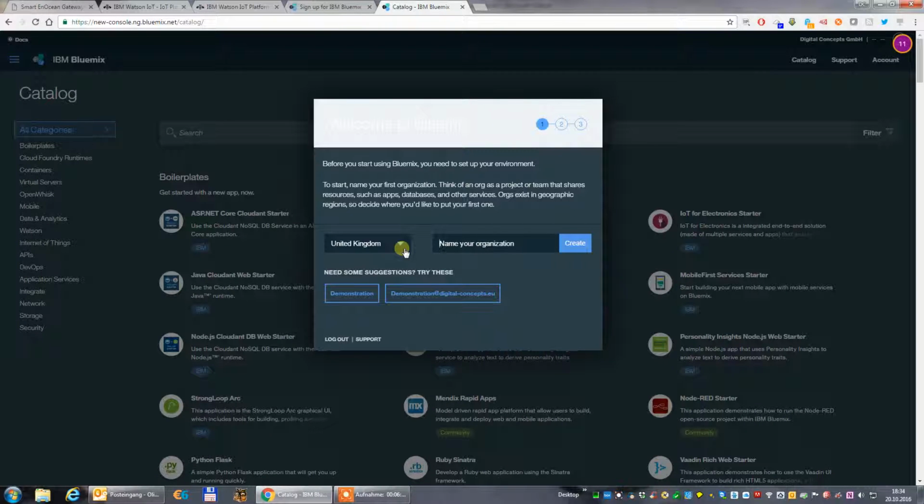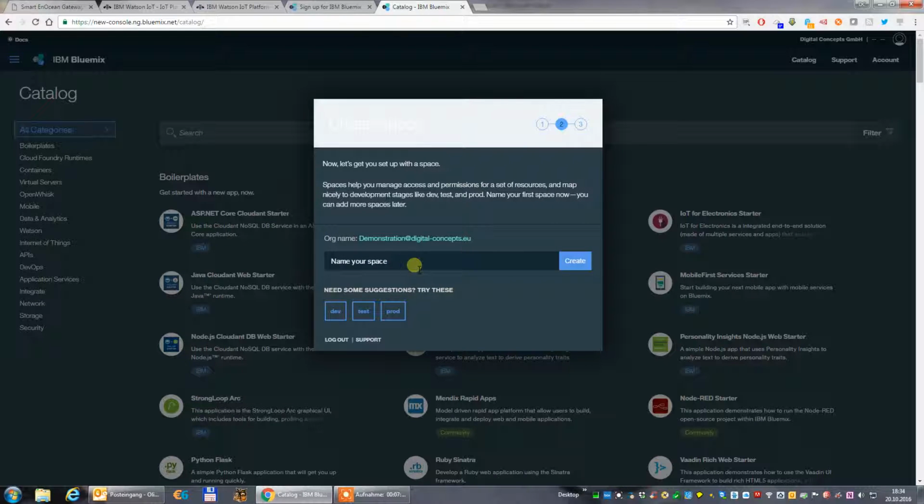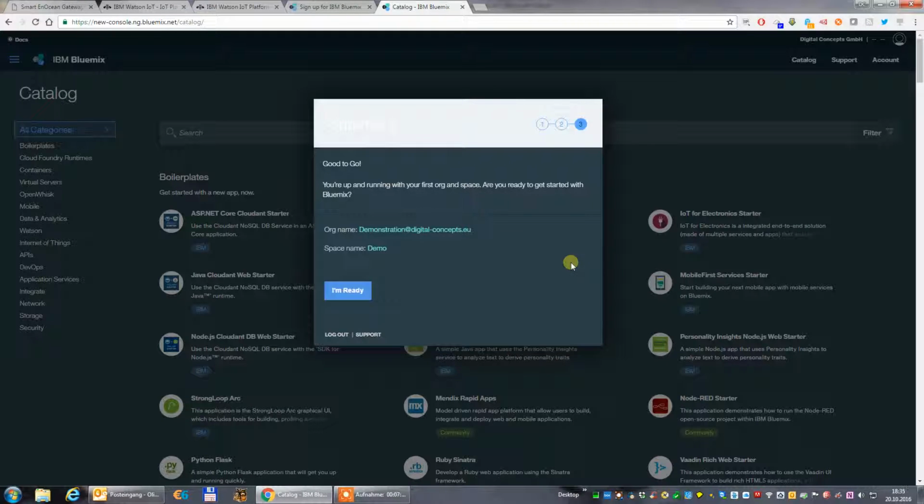Before you start using it, you set your environment. For now, I would go for United Kingdom, and my organization is EnOcean Demo, which I can also call the organization demonstration at digitalconcepts.eu. Create this one, please. But still, in the back, you can see all of it. Name your space demo, which obviously it is. All right, I'm ready, set up and running.